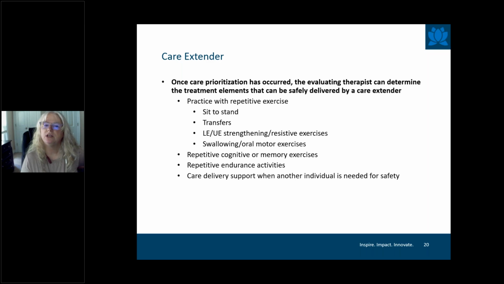So once care prioritization has occurred, so we've talked about what disciplines are going to be involved, the evaluating therapist can determine the treatment elements that can be safely delivered by a care extender. Now, it may not be something that happens on day 1, 2, or 3, but maybe by the end of the first week, the end of the first 2 weeks, we've got to a place where the patient's able to facilitate and do things in practice. Now we want to involve that care extender to do it.